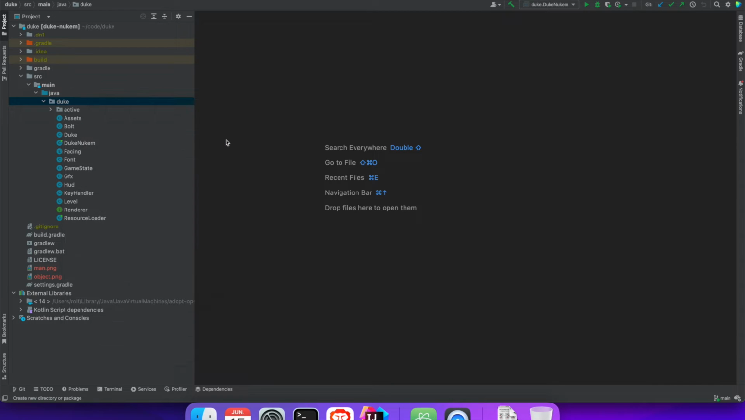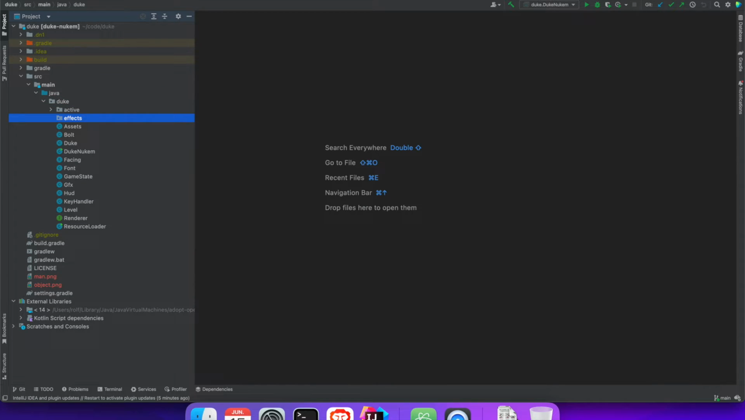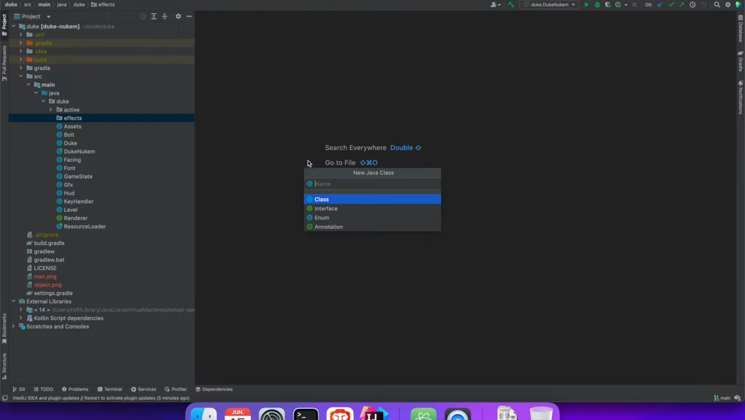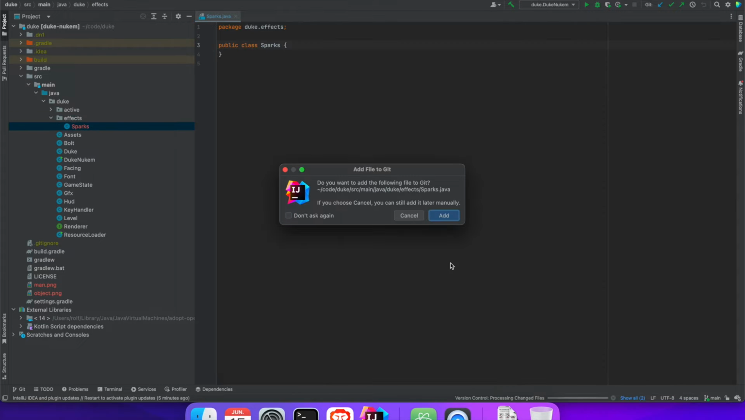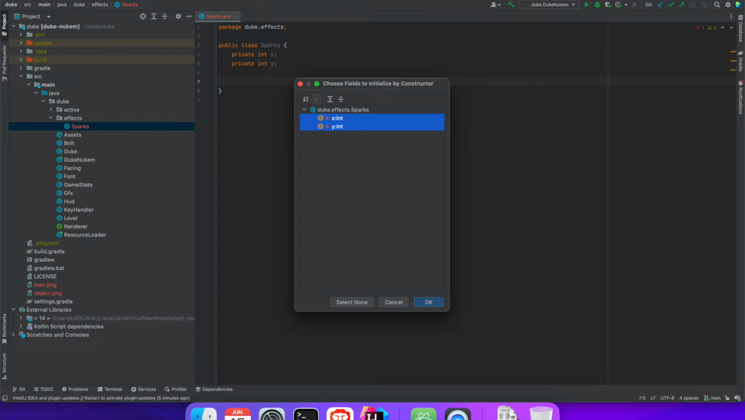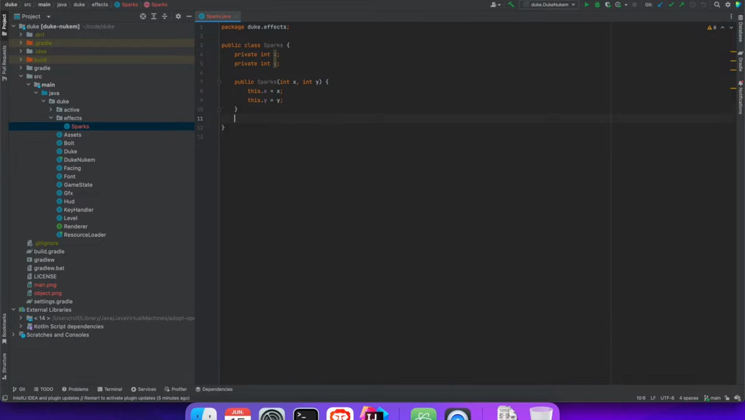So we'll just make a new package for the effects here. And we'll make them completely separate from the active tiles. Let's start with the sparks. These sparks have an X and a Y, and then let's spawn them at the X and the Y, and then let's make a render as well. And then we'll have a renderer and the assets.